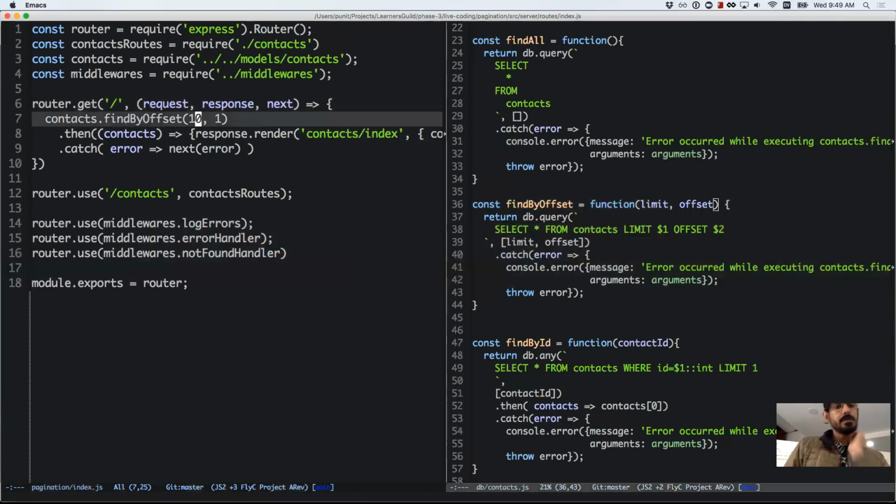Where is used for something else? Yeah, where is when you want to filter things, but we are not filtering it. We're just using them as an offset.